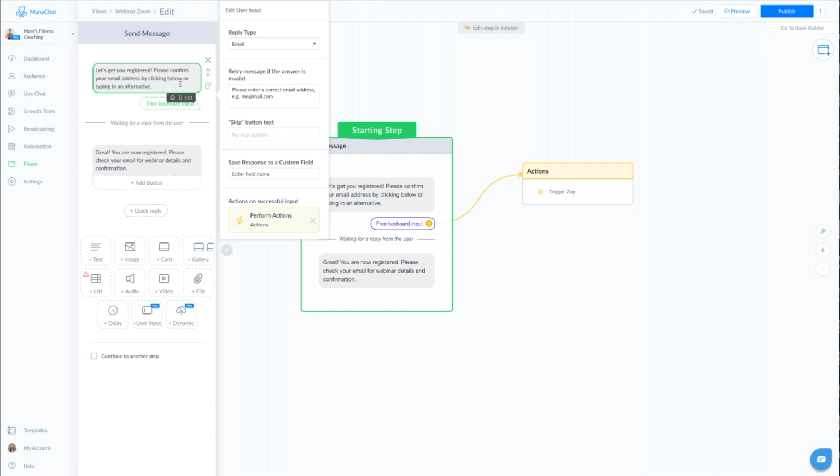And the reason I said it like this is, when you see it as a user, and I'll show you an example in a little bit, Facebook will automatically bring in their email address below here, and all they have to do is click it to confirm. And they bring that email address from whatever the user has created their Facebook account with. So I also give them the option to type in an alternative, and ManyChat will capture that.